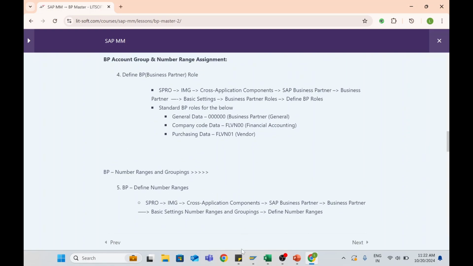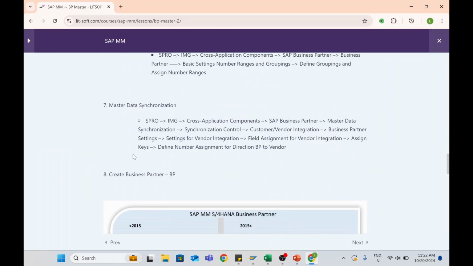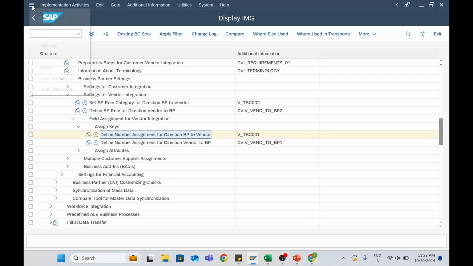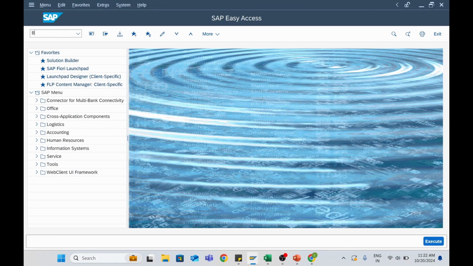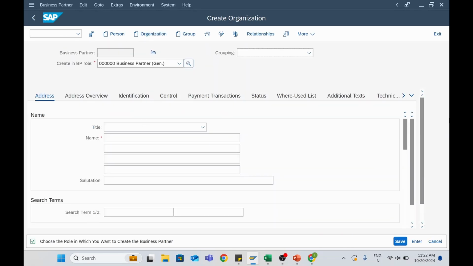Now, let me go and create one. The last step is there, right? So that is about creating the business partner. New business partner, let's create. Go for BP. And you are going for what? So here 3 categories are there, and for any organization, vendor or customer, you are going for organization.